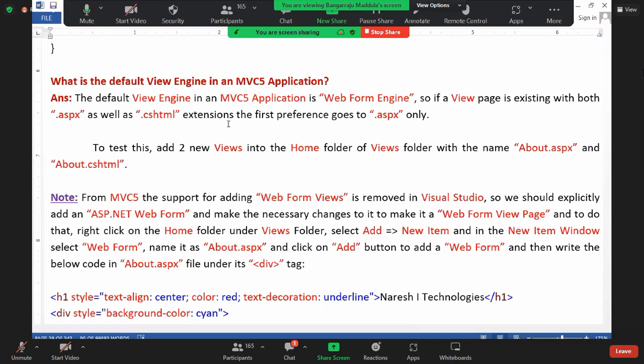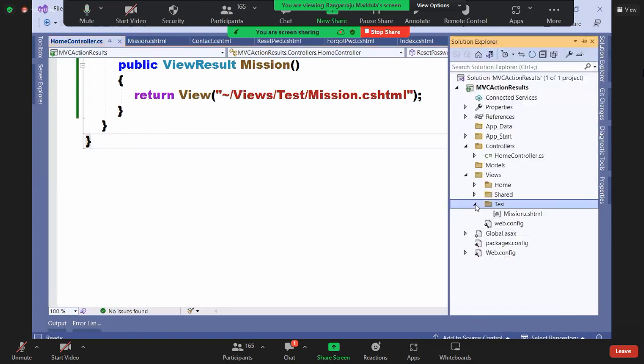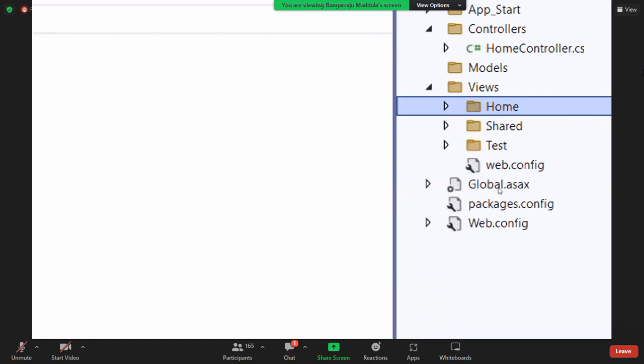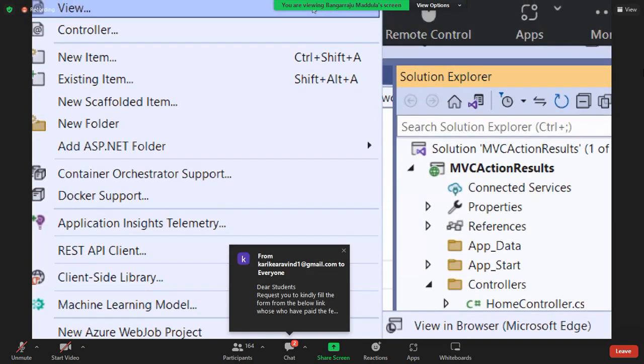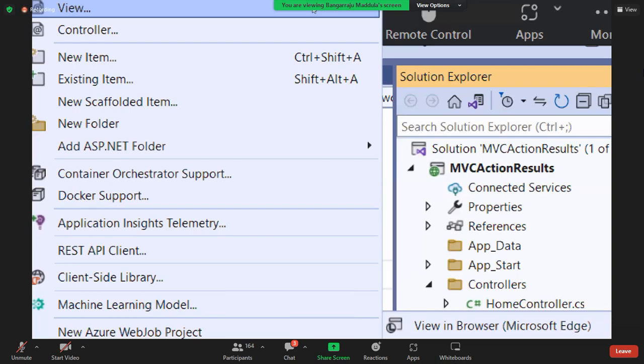If it launches ASPX, the default is the web forms engine. I hope you understood my point here. So guys, observe. First, let me add you a Razor page. You know how to add a Razor page? Right click, add view. Then Razor, the default Razor will be added. But what do you want to add? A web form page, a page for the web form engine, and one page for Razor.